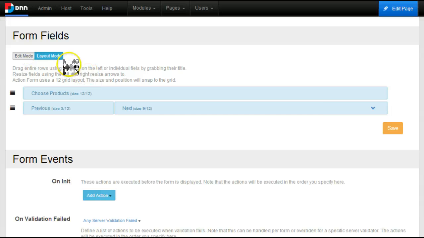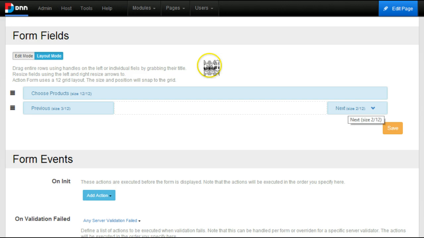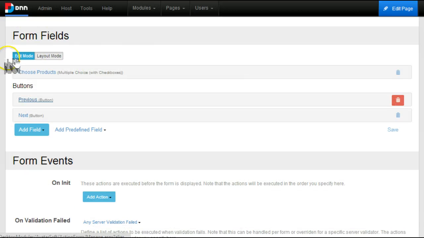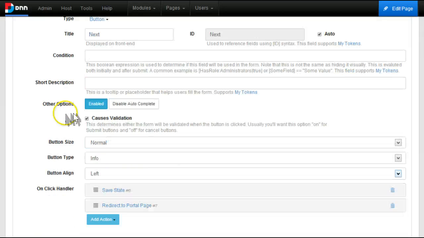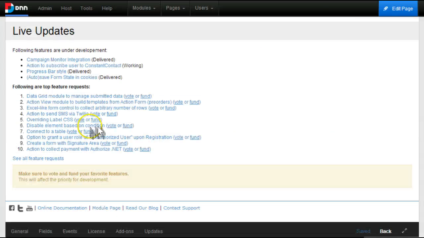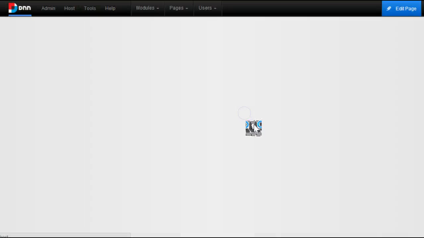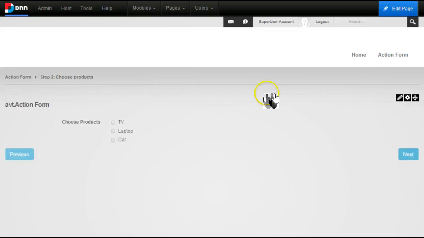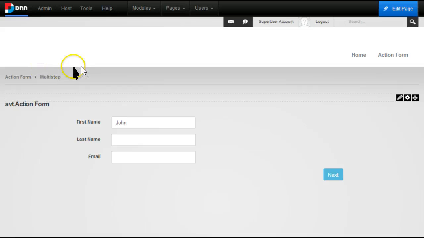So I'll put this here, and then I will put this here, and then I should also align this next button right. Next, right, okay. So now I'm saving this, and I go back, and I should see, okay, so you see nice, I have a next button and I have a previous button. I click the previous button, it goes to the first name.